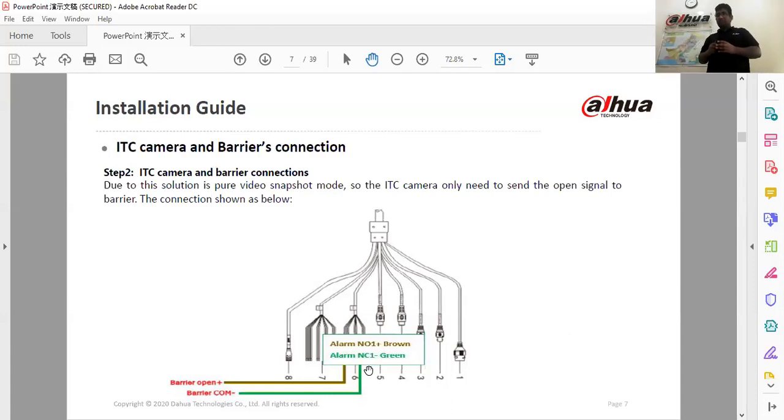If you don't understand, no worries, you can contact us anytime for this kind of help. If you are using some new barrier or it has a different wiring style, we can discuss, you can send us the details and we can get back to you anytime.